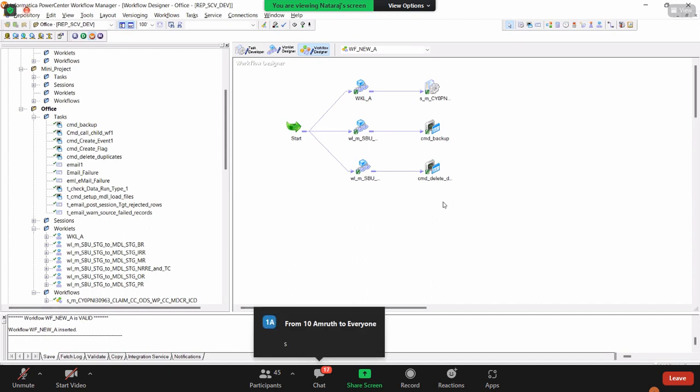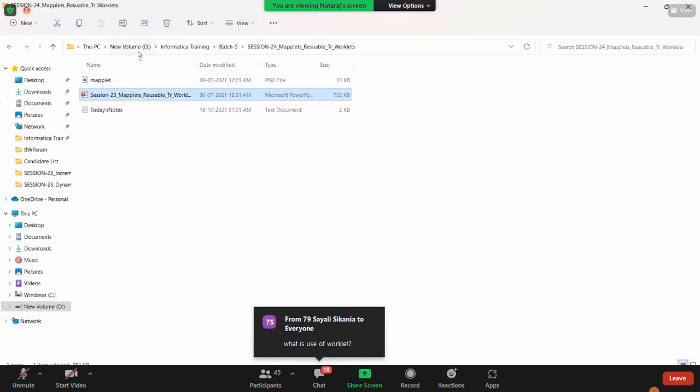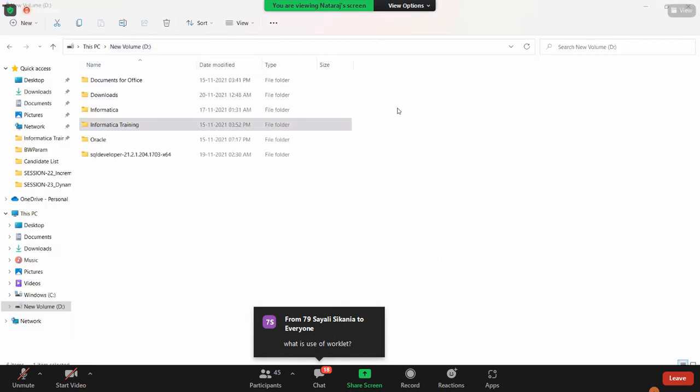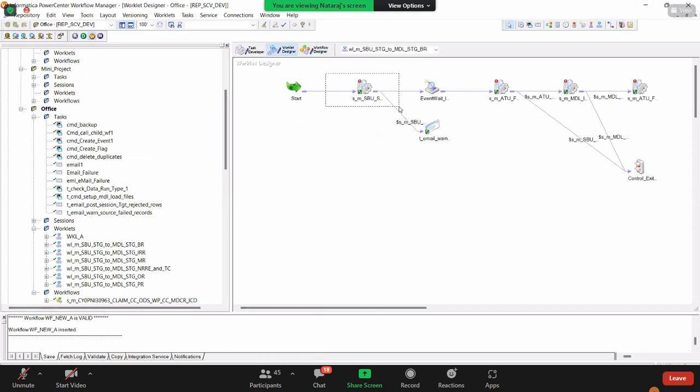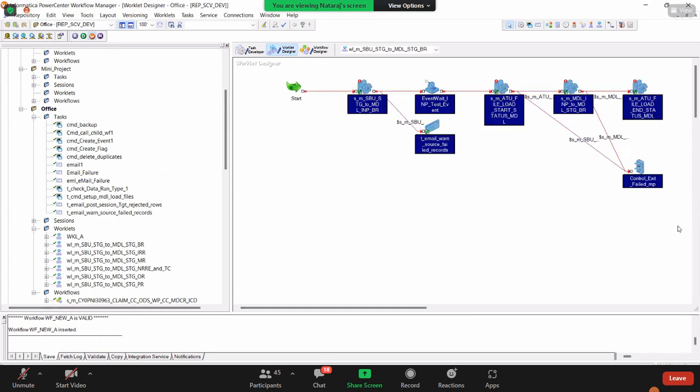Yes. So now, how to create a parameter file for a worklet. Suppose you have a worklet, I have shown you that day. What is the use of a worklet? The use of a worklet is this: suppose there is a transformation, there is a logic. This logic can be reused again and again in different workflows.